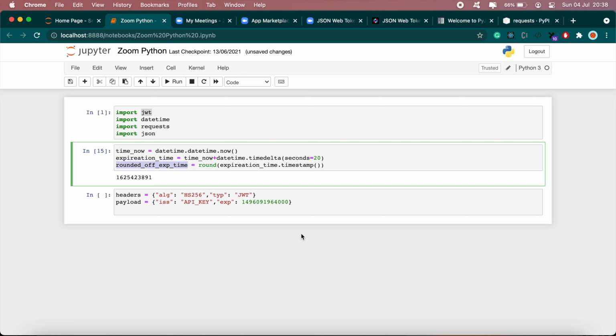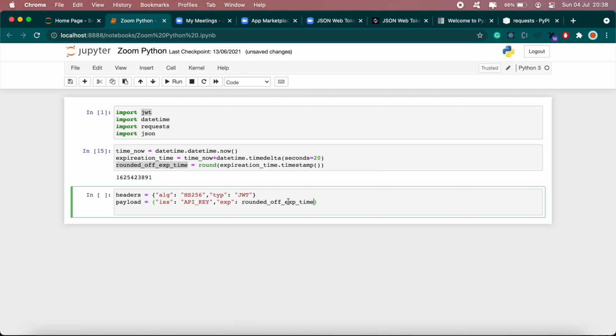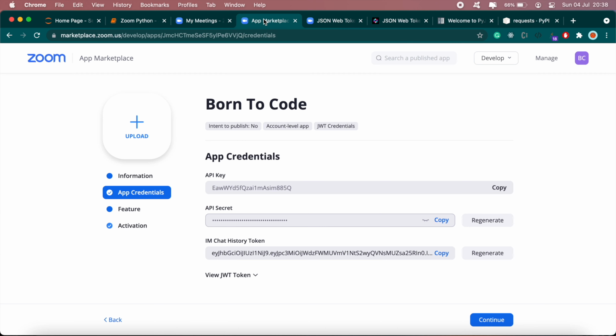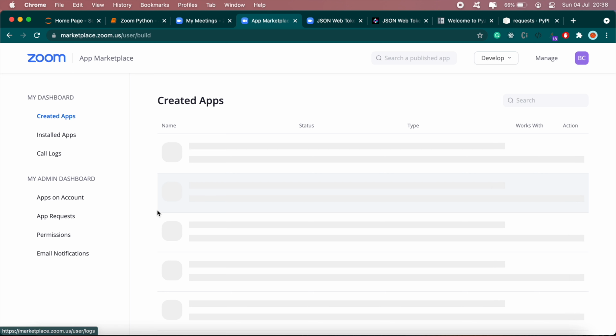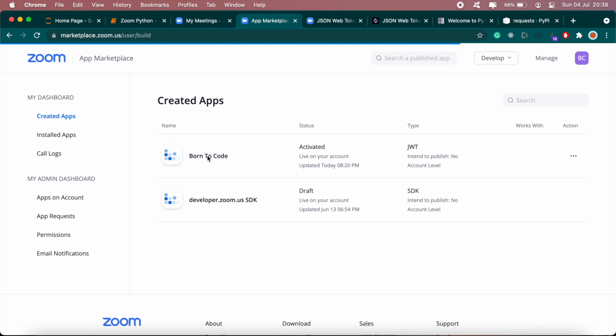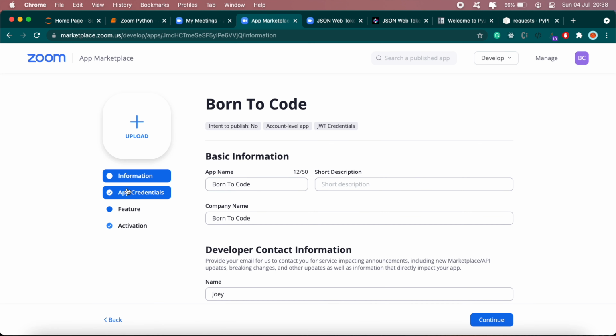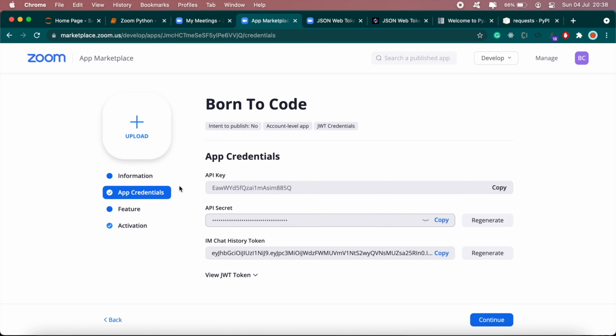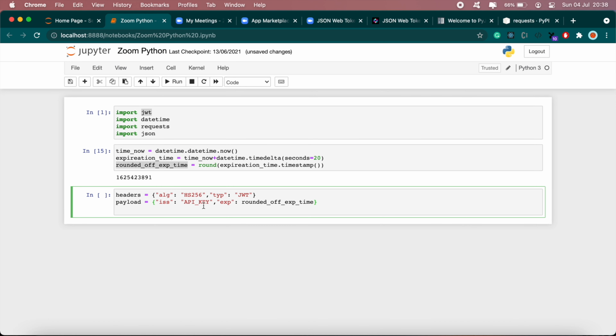Okay, and then our expiration time will be that. And then for our API key, we'll get it in the Zoom marketplace where we just created our app. So if you just go back to the JWT application you created, go ahead and click on that. Then you should find the credentials. Under credentials, just click copy on API key. Then just paste it in there.